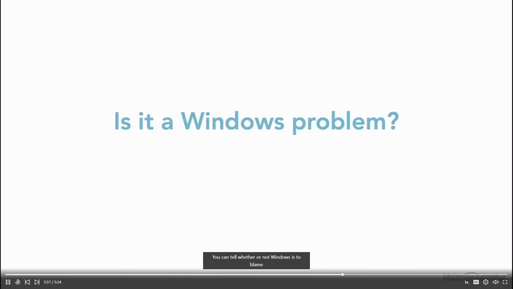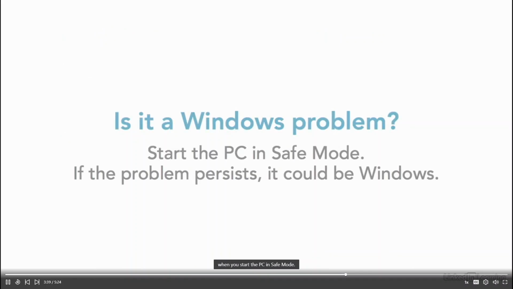You can tell whether or not Windows is to blame when you start the PC in safe mode. If the problem persists in safe mode, then it's an operating system issue. You take steps in safe mode to address the problem, which is covered in another movie.